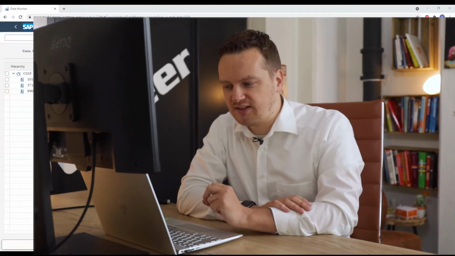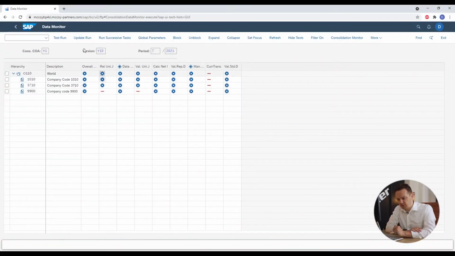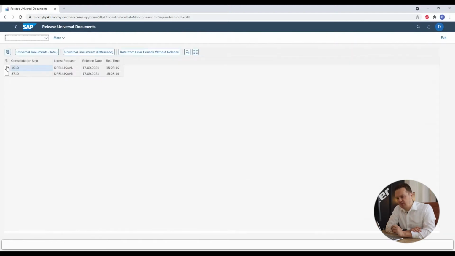So now we will demo the data monitor. This is where we will load the data for the SAP entities and non-SAP entities. So we opened the data monitor in the system. We will start by releasing the journal. So we'll load the SAP entities into the consolidation system. So we'll start the release universal journals task, select both entities and load the data. This will load the data into the consolidation system.